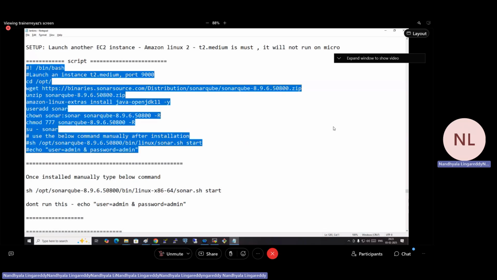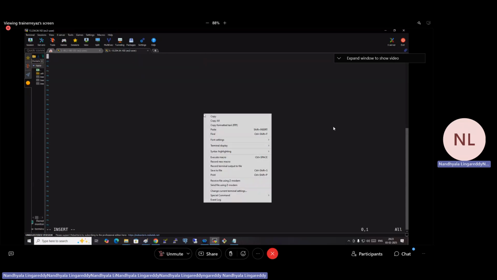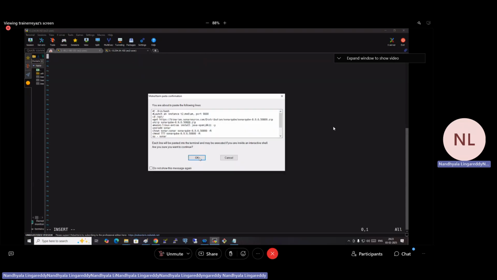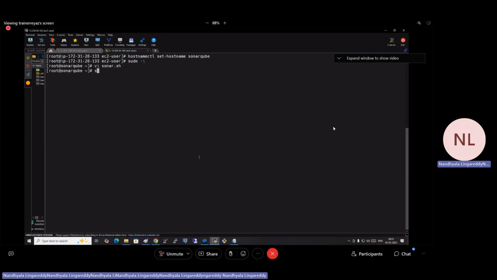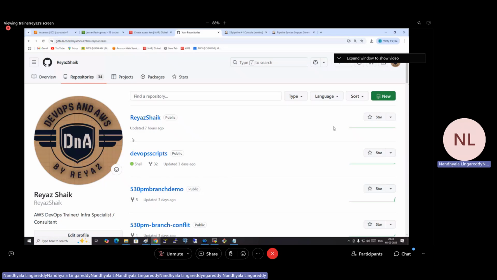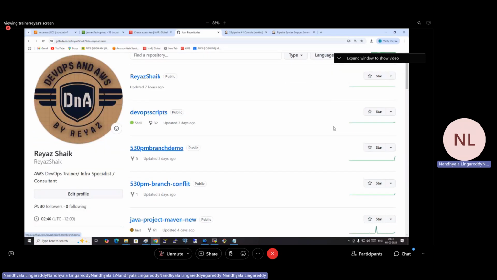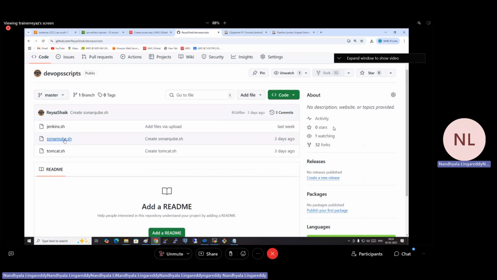So what we do here: simply copy it, go here, and create sonar.sh, paste it. And then what do we do? sh sonar.sh. And guys, the same thing I have given here in the repository, in the DevOps scripts. I have sonar.sh here. You can take it from here. Okay.